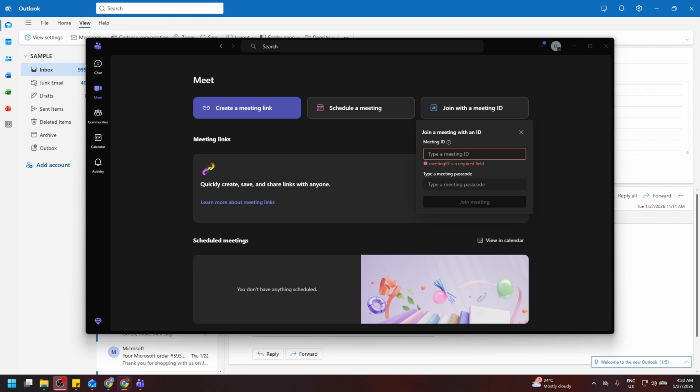And if the meeting won't open, verify you're signed into Outlook and Teams with the same account that received the invite. That's it. Launch Outlook. Use the join link in your email. Choose between downloading the app or joining on the web, or join by meeting ID in Teams. You're ready to go.